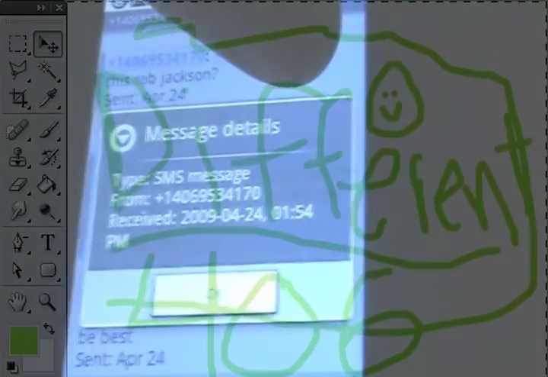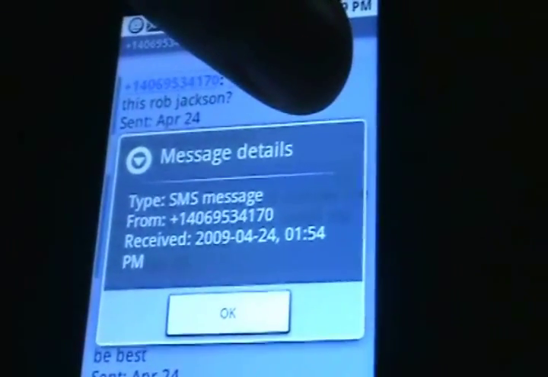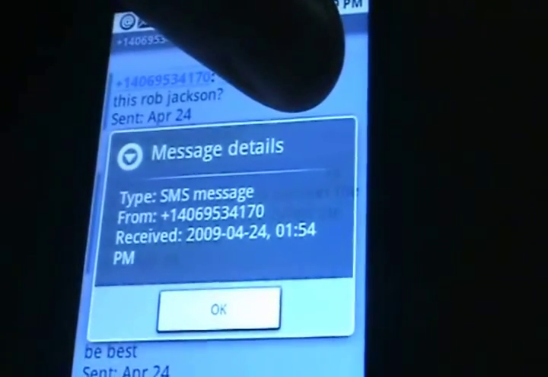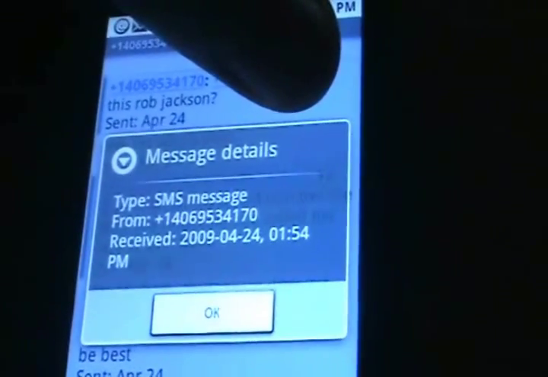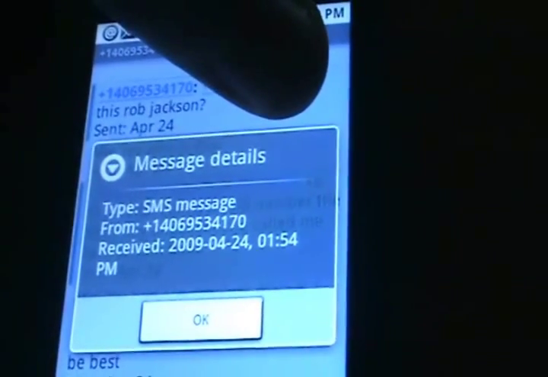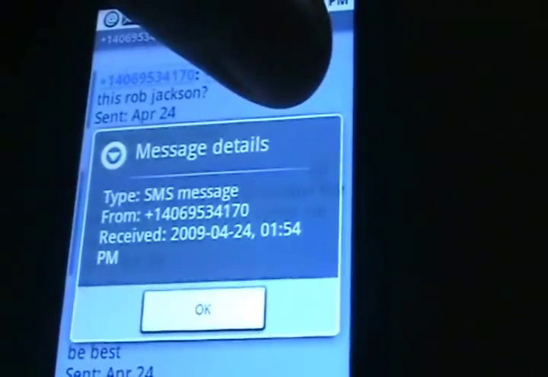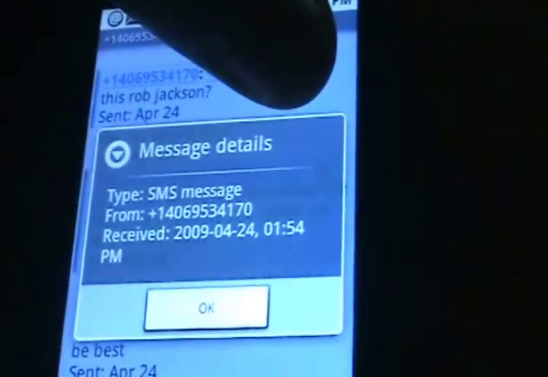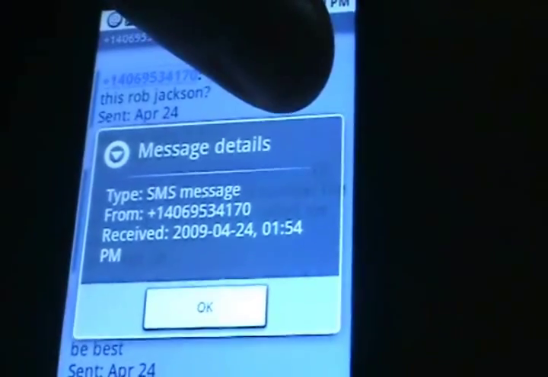Okay, so to show you a real life example of this, here's an SMS that I got from someone checking to see if this is my real number. This is the SMS message details, and you can see the phone number is 406-953-4170. That isn't their phone number. That's their Google Voice number, a virtual number associated with my account. So when you get Google Voice, you might have someone in your contact list that's 406-953-4170, but we will not be calling the same person.